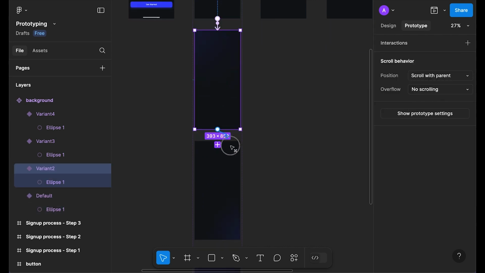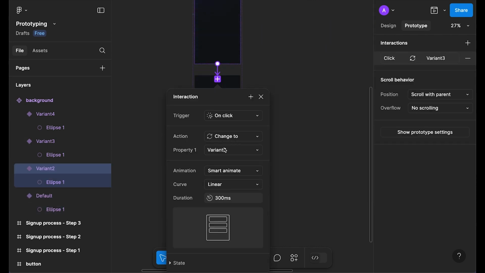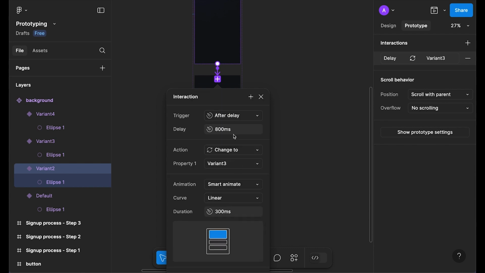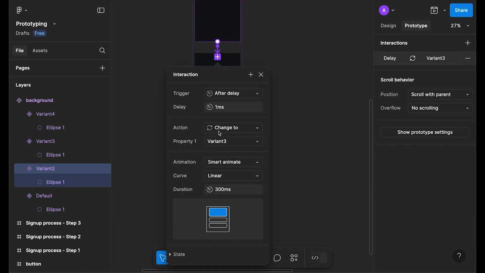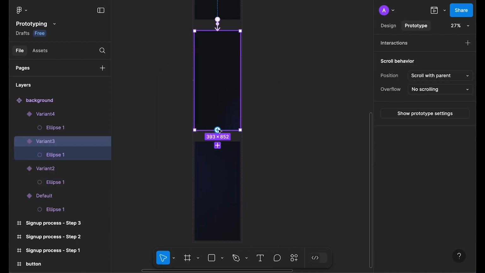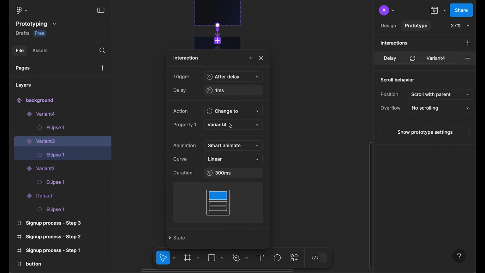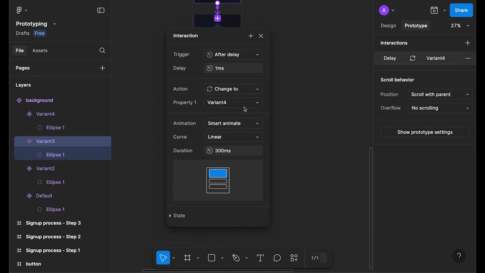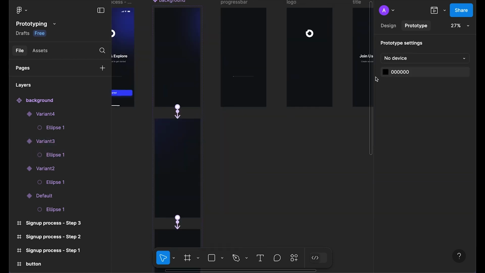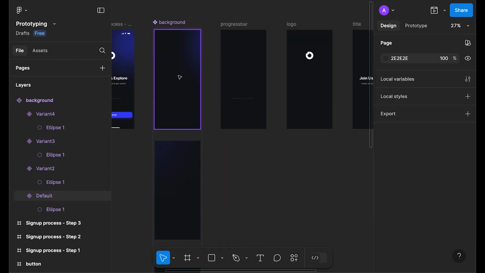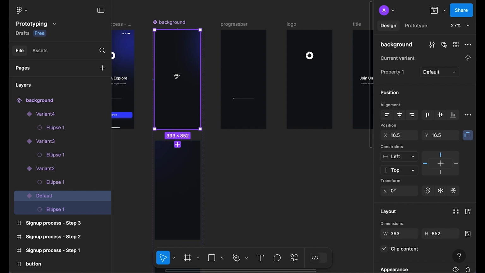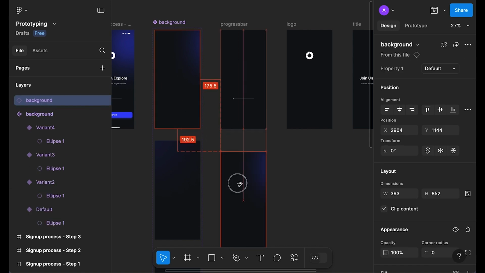Let's create another noodle and connect the third screen, which is variant 3, and this will also be after delay 1 millisecond. We want instant without any delay, and let's make it smart animate linear and 300. Okay, and now let's create the fourth screen and let's make it after delay 1 millisecond, change property to variant 4, smart animate linear 300. Now we need to drag a copy of this to preview. So let's select background first frame and press the option key on the keyboard, and let's create a copy of this.